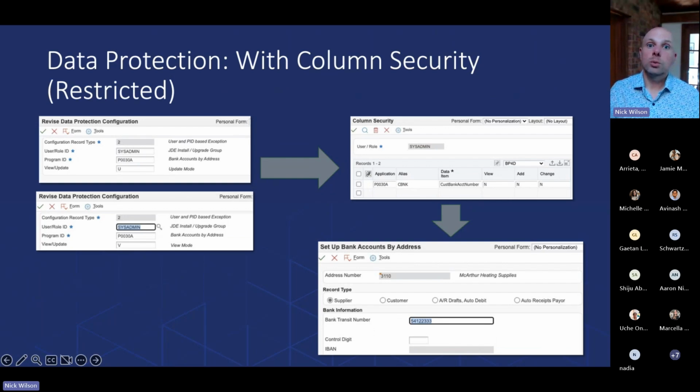Looking at a total restriction, meaning if we totally shut down any access to that field from the security workbench, regardless of whether there's view or update security, the end user will never see the field and they won't even see the description on the screen itself as well.